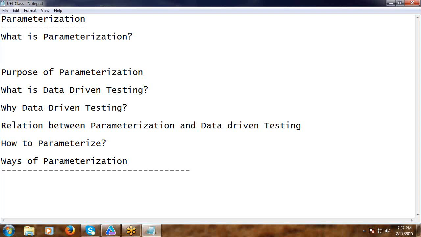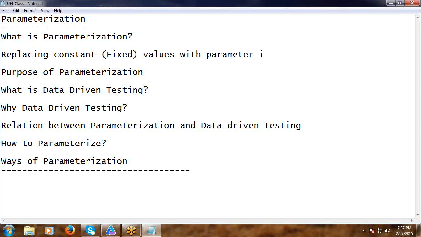See, what is parameterization? Replacing constant values, constant means fixed. Replacing constant values with parameters is called parameterization.